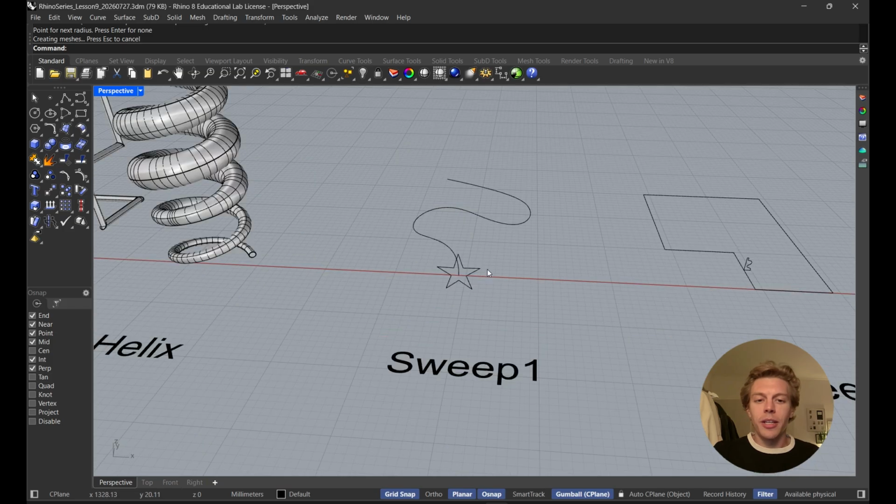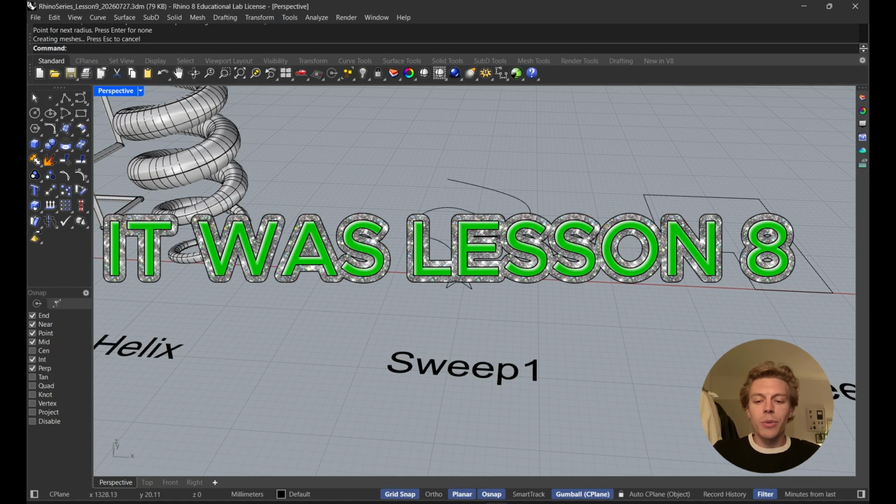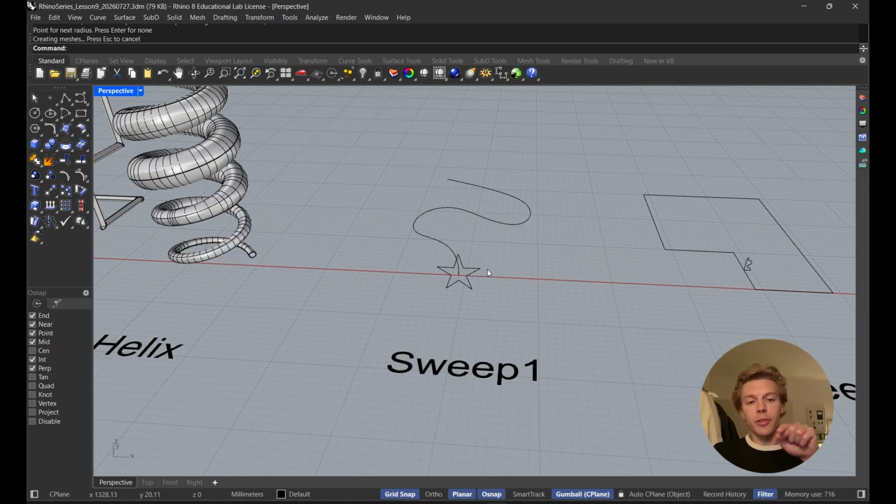Very cool. Here we have sweep. We tried sweep before when we made the cat chair in lesson 9, if I'm not mistaken. Sweep 1 will basically take a profile curve that you have and sweep it along a rail line. So here I have a star and a kind of snaky curve. So let's try sweep 1.